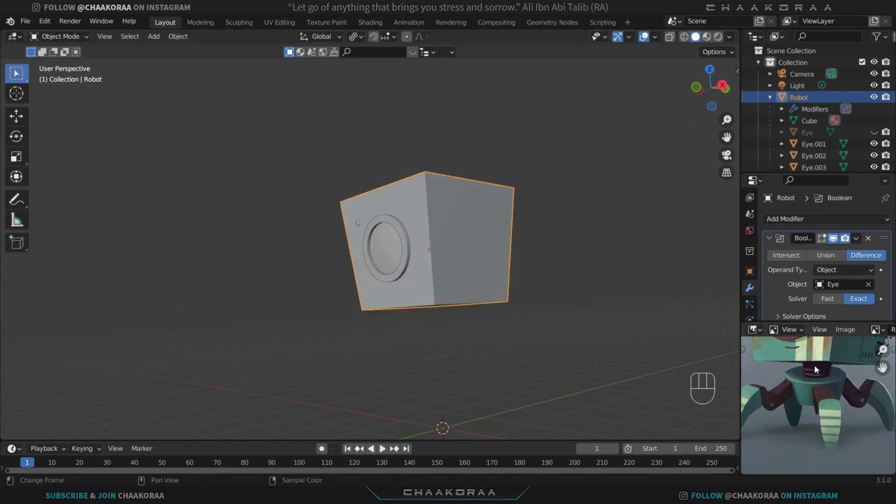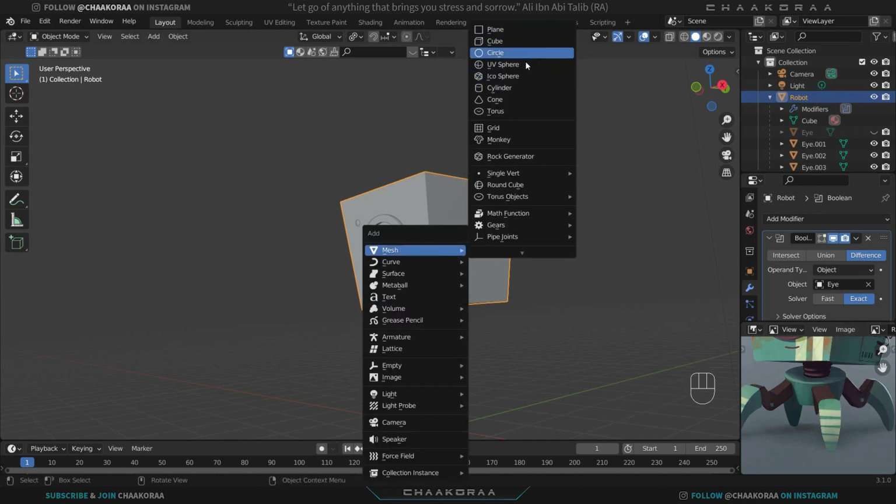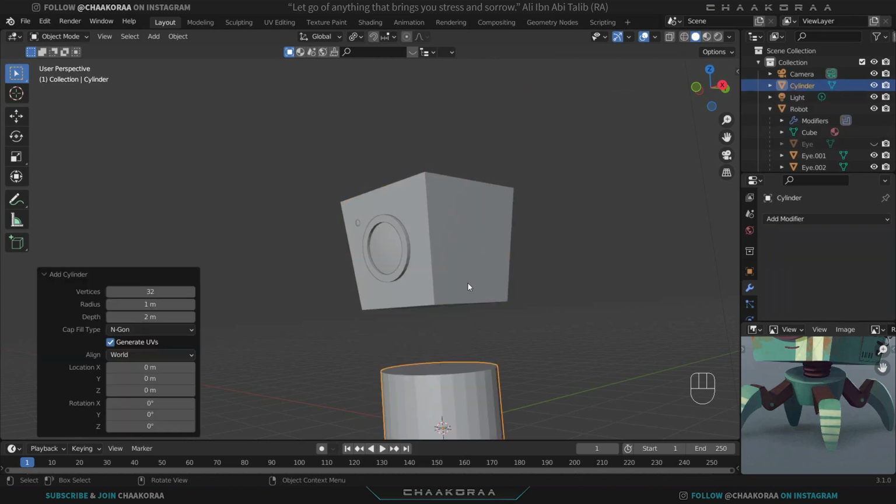After that we'll create the neck of the robot, and it's really easy. All we need to do is to just bring a cylinder. Where is it? Yeah, it is here.